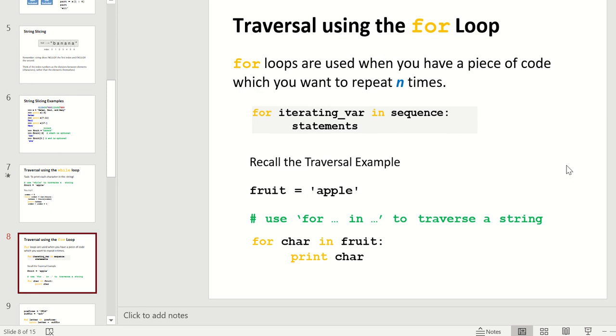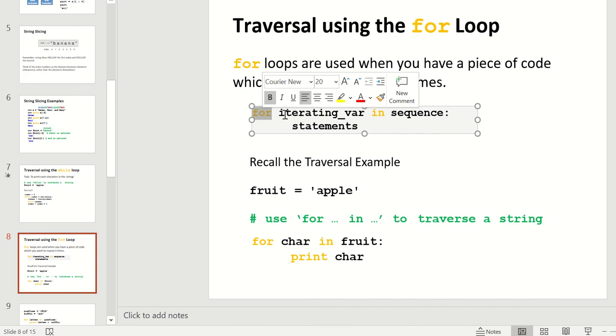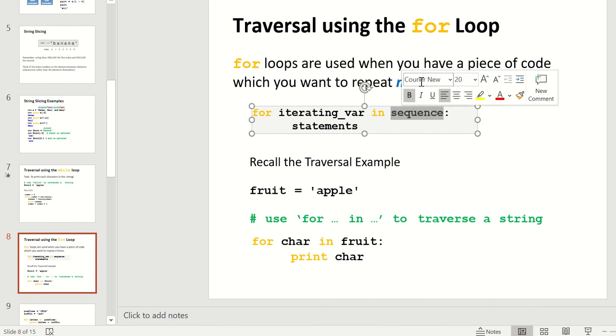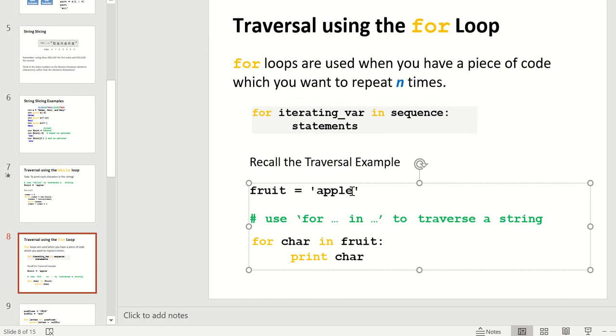We can also traverse a string using a for loop. It's a little bit shorter, and you have to use fewer variables. Maybe it requires a little bit of thinking, just figuring out what you want to call these variables. This is how you set up the for loop: for iterating var, which could be called anything as long as it's a legal variable name, in sequence. And there's our string, our compound data object. And then we'd have some sort of statements. So fruit equals apple. For char in fruit, print char.